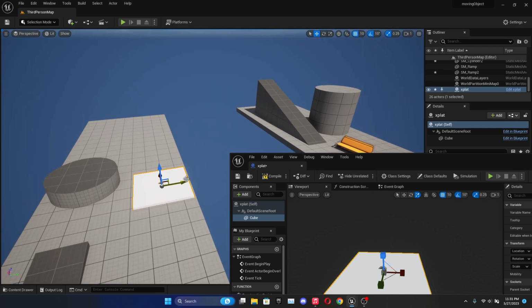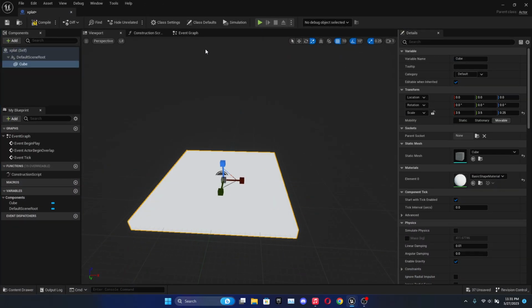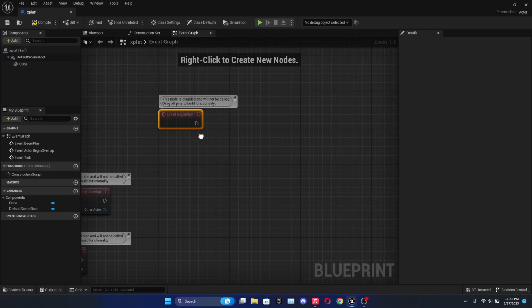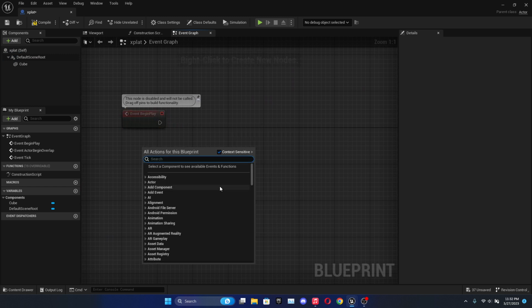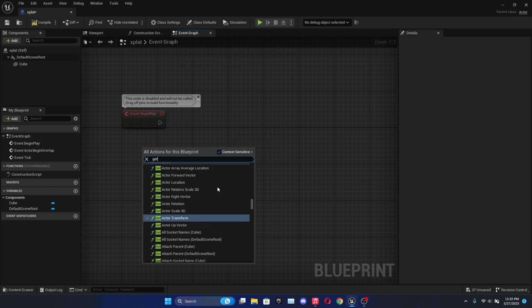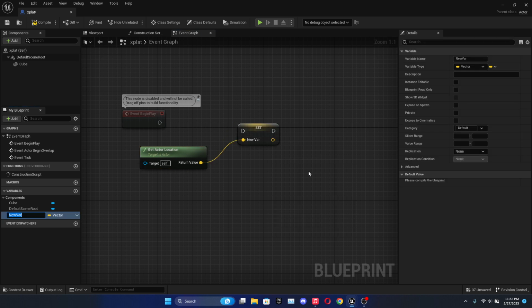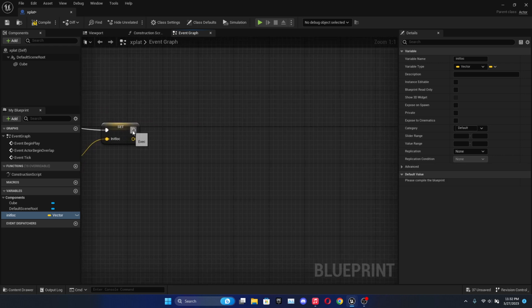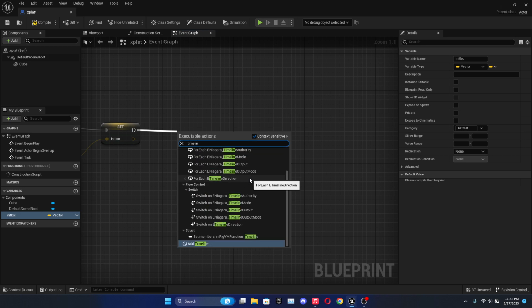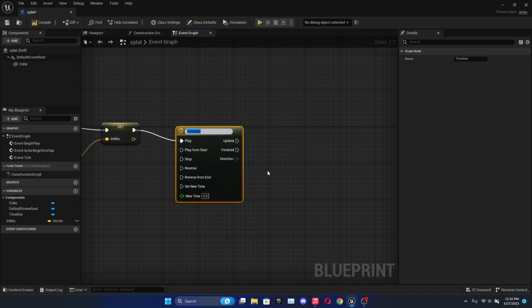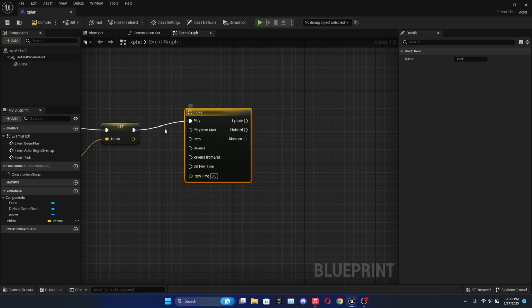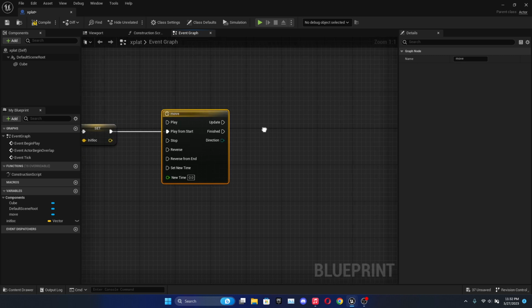Alright, so now we want to make it move. So go to the event graph. We're gonna do Event Begin Play. And the first thing that I want to do is get actor location. There we go. Alright, so get actor location. We're going to promote to a variable called initial location. Alright, and then we're going to add a timeline. And we'll just call it move. We're going to do play from start.